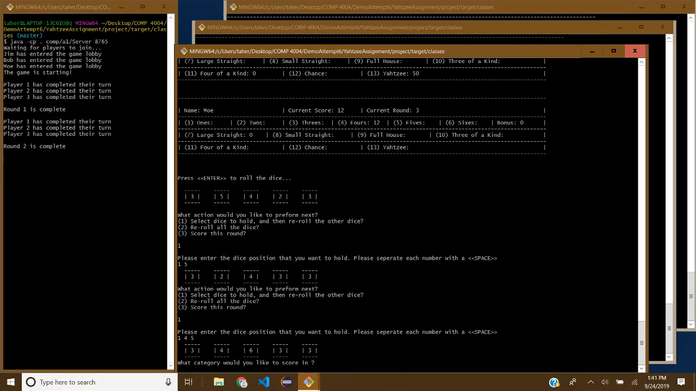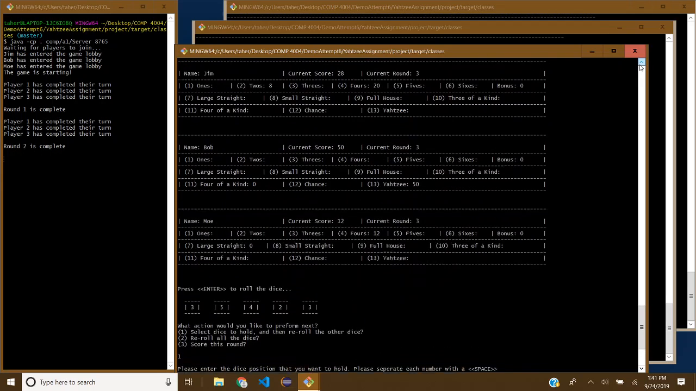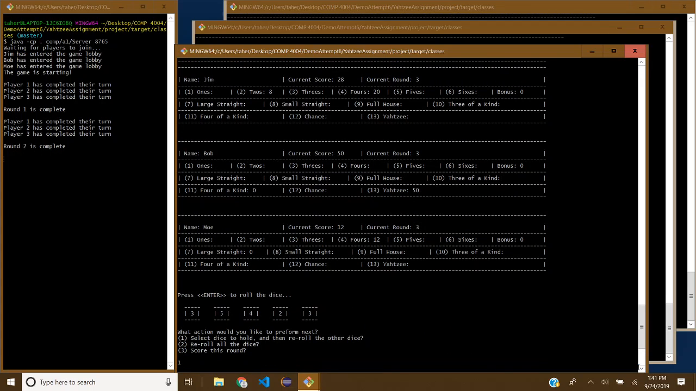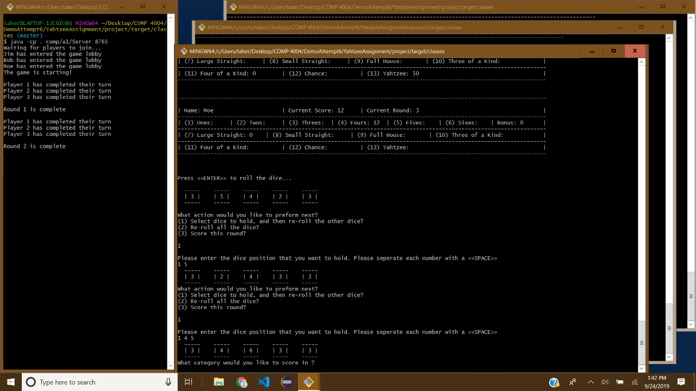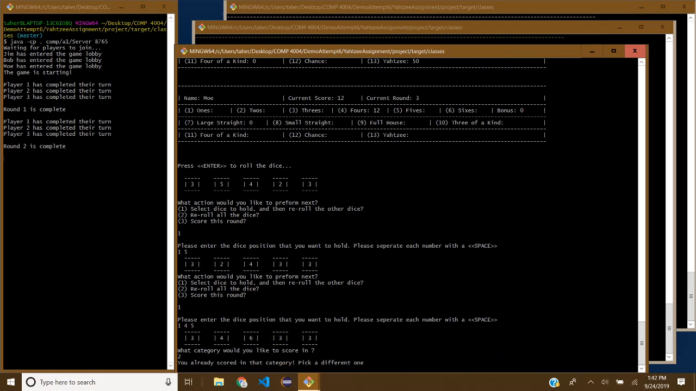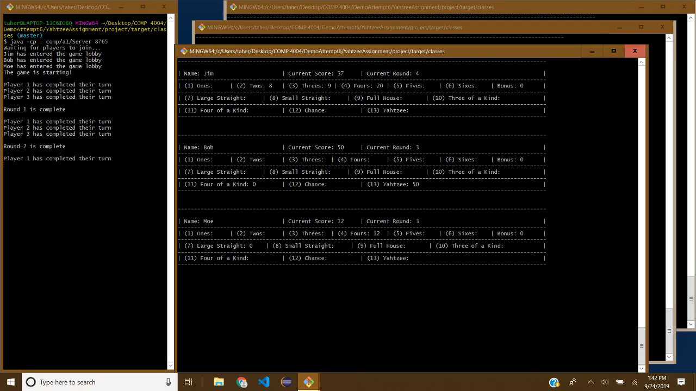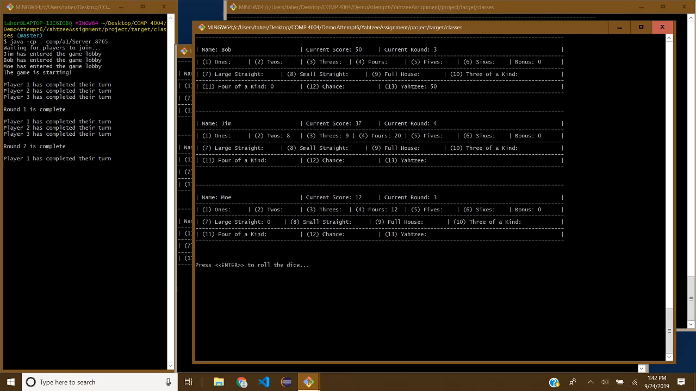And let's see what we already scored in. Oops. So, as you can see, we've already scored in the twos category. So if I try and score in the twos category, it won't let me. I'll score it in the threes category. Perfect. Press enter to roll the dice.